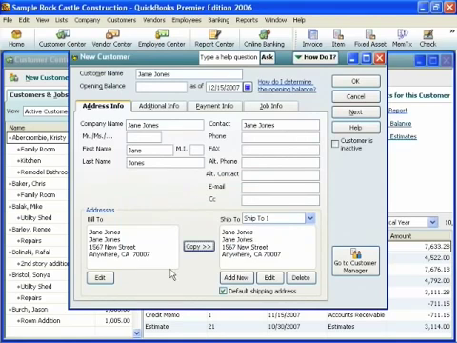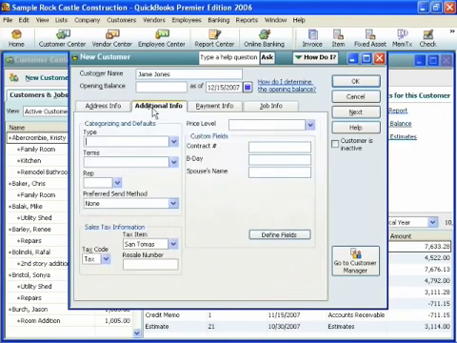And notice if you ever wanted to edit this information, there are edit buttons. You could add a new shipping address if you needed to, and I'm going to leave this checked as the default shipping address. But you could create more shipping addresses if necessary. If you pull down this arrow, then we can add new shipping addresses, calling it ship to number 2, number 3, and so forth. Okay, let's go to the next tab, the additional info tab.